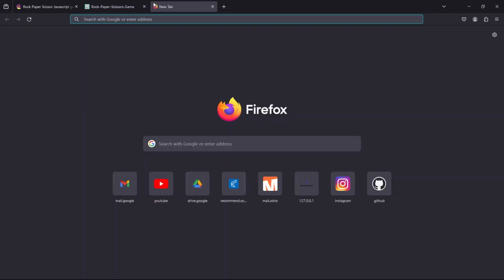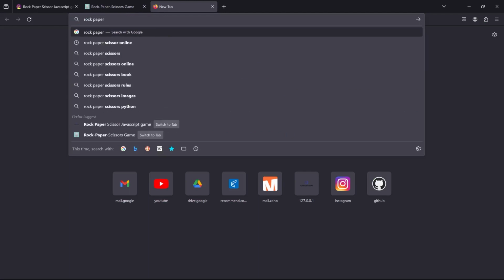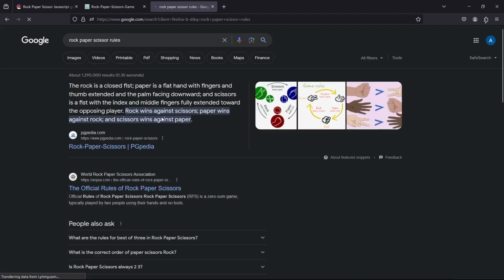If you don't know, you can just search for rock paper scissors rules, and find out some rules like rock wins against scissors, paper wins against rock, and scissor wins against paper. This is really that simple of a concept.